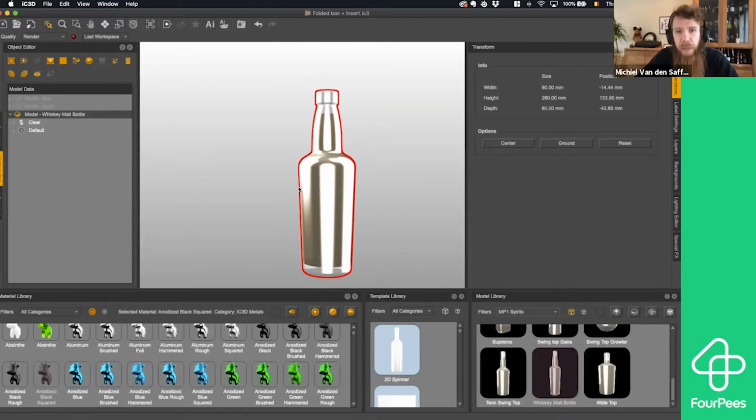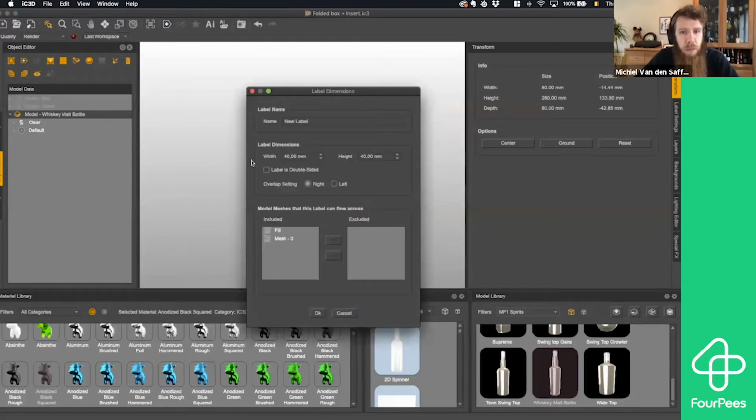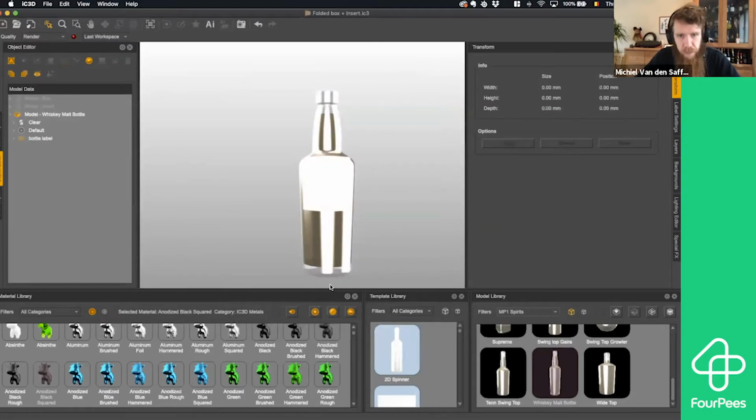Now I want to add a bit of a label on top of this bottle. So what I'll do is click the new label button. I'll say I want that to be just on the mesh, so I'll exclude the fill. I'll call this bottle label, just so I know what's happening. I can make this a certain width and height. Let's do 80 by 80. And I'll say OK. And that creates this white label. And I can just take that and move that around.